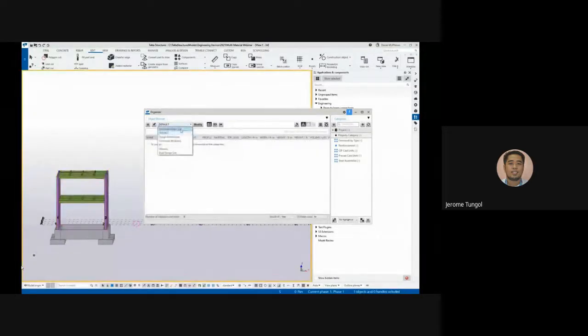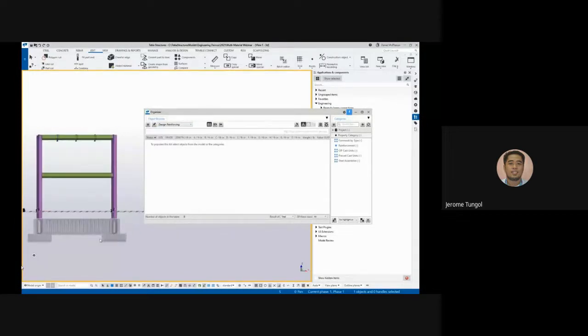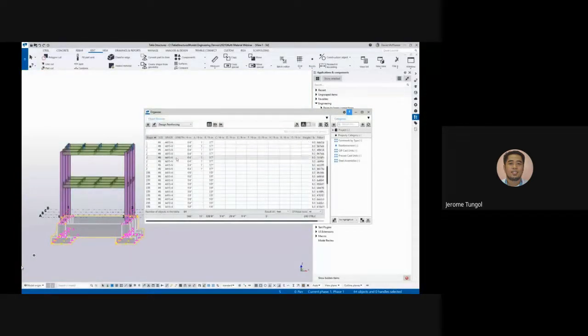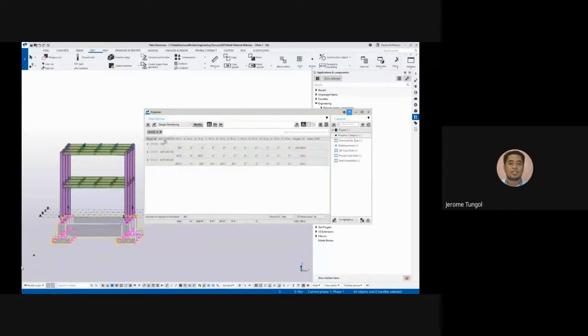And then also we have a different template. For example, for reinforcement, you just select design reinforcing, and then all necessary data for the bar bending schedule or for your reinforcement will be shown. And then you can also group it, for example, by grade or by size.